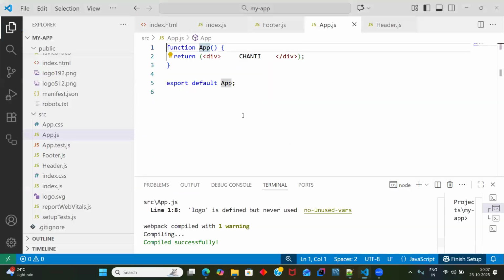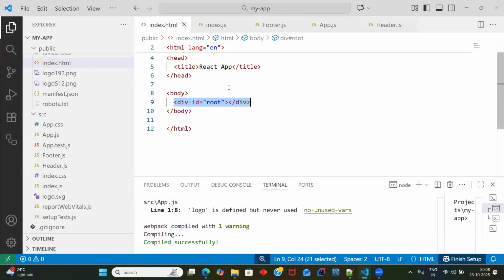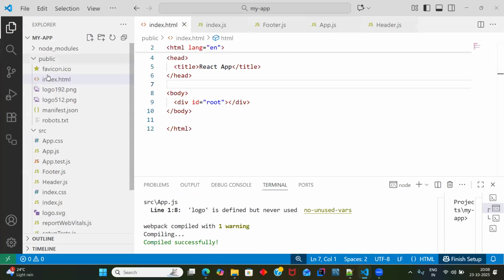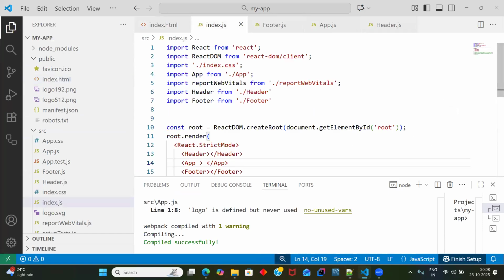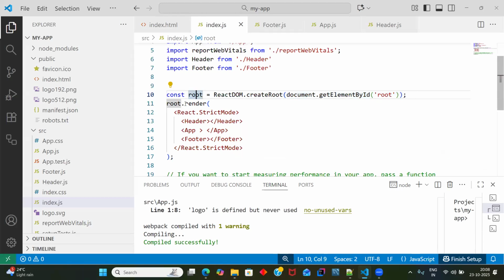Guys, I was talking about this. This is your index.html file inside the public folder. There's an empty div. Just give it an ID, you can give any ID, and whatever ID you give, the same ID you have to provide here. That DOM we are fetching, and for the DOM we are painting these components.